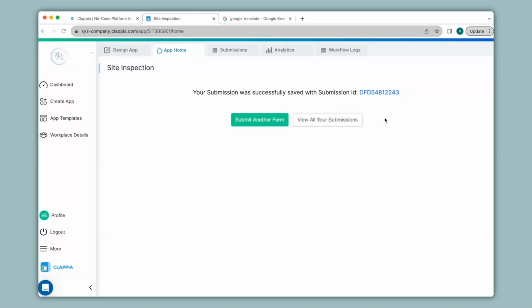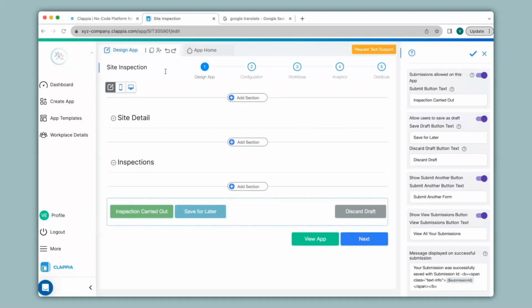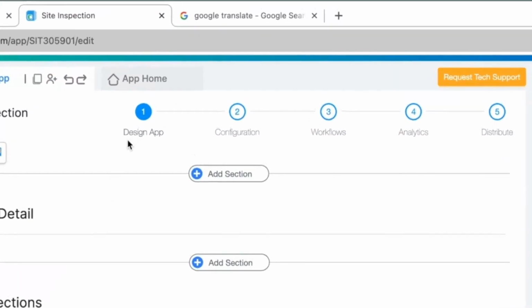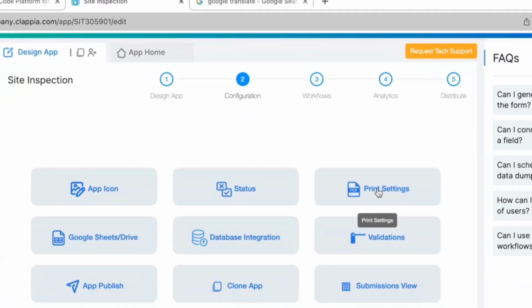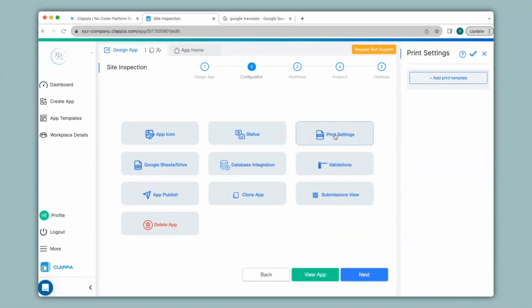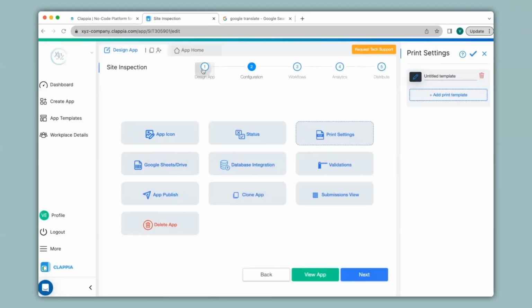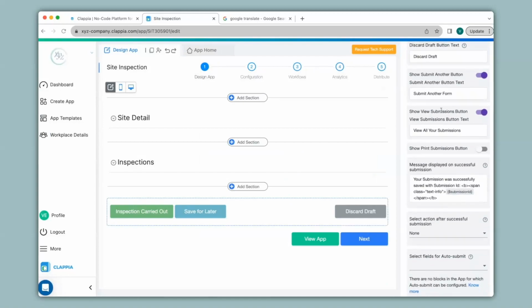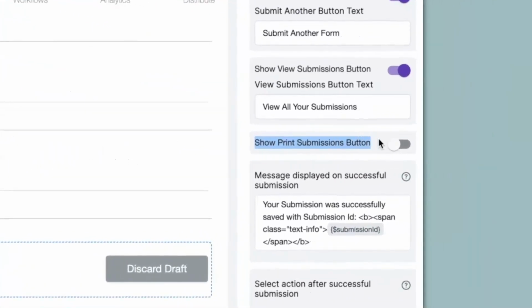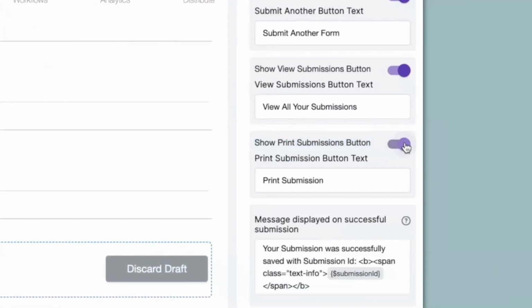I'll go back to Design App, and once you've created your app structure, go to Step 2 for Configuration, and then click on Print Settings. On the right panel, I will configure one quickly. You can check out our video on how to do this. Now if I go back on the right panel, this option now appears. Enable it if you want to view PDFs right after a submission.